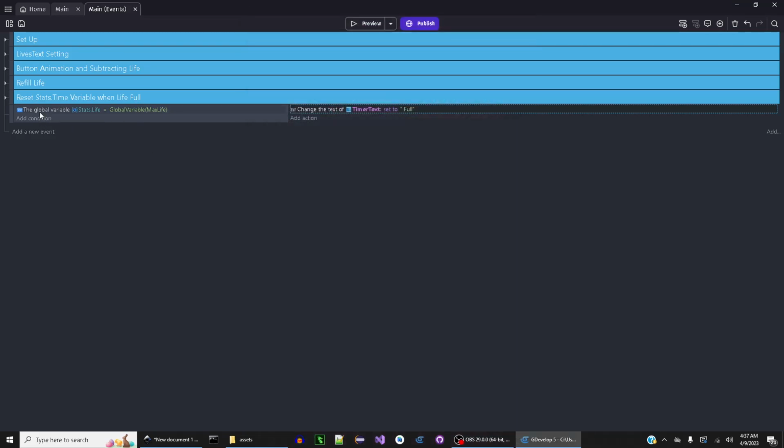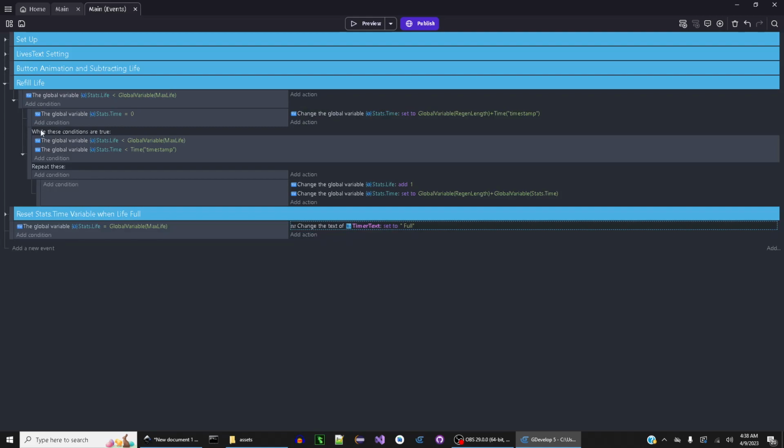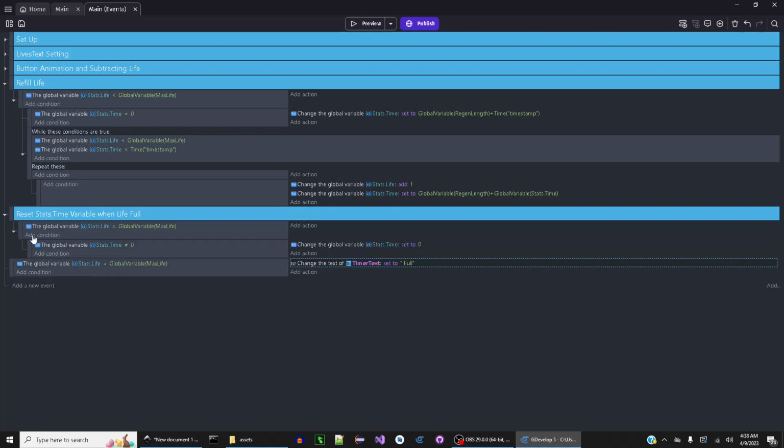Okay, so now I could do another one just like this, only the global variable of stats life is less than the global variable max life, then change the text to timer and set to the value of the time we're keeping track of, okay? But I want to show you something real quick. Let's go up to our refill life event. Okay, and let's go up to our reset values when full event.